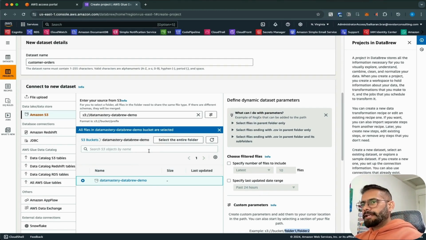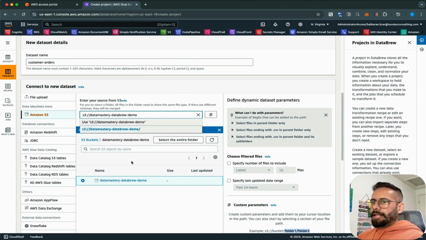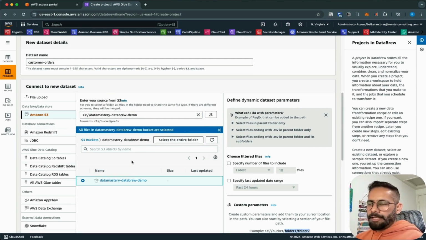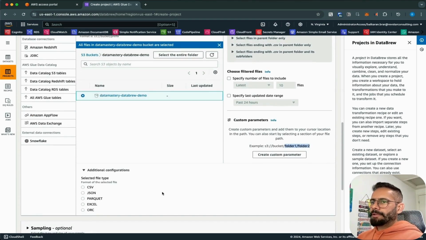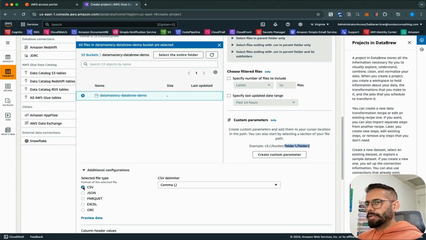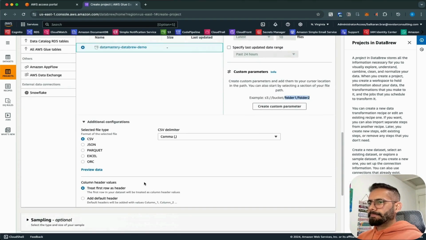Next, if you have the data in some folders in your S3 bucket, you can put that folder name. If the data is at the root of your S3 bucket, you can just leave it as is. Next, you also have to define the file type. In our case, the file type is CSV. And you can configure some additional settings like the delimiter is comma and the first row is a header.